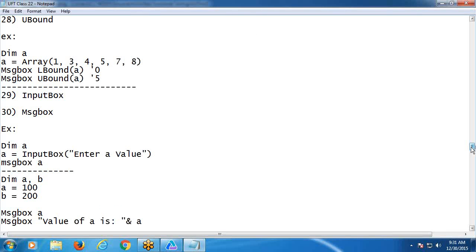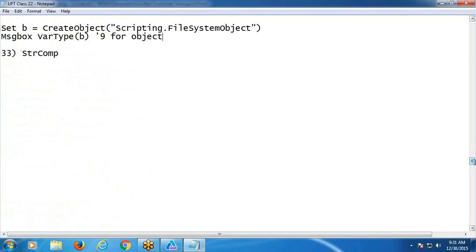Sorry, this strcomp function is not a miscellaneous function. It is a string function only. I will explain one more miscellaneous function, the CreateObject function. strcomp is a string category function. But CreateObject is a miscellaneous function. VarType is a miscellaneous function.